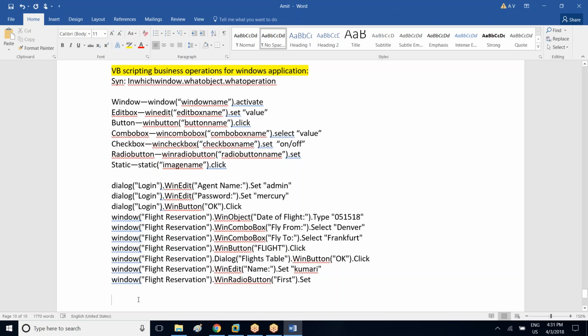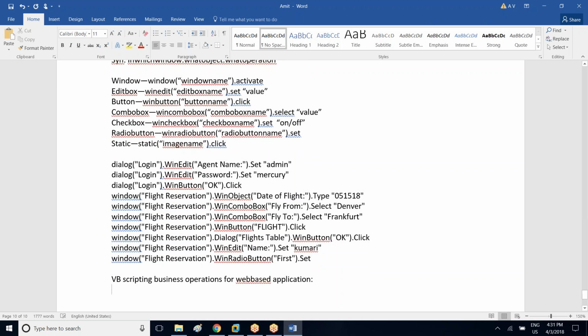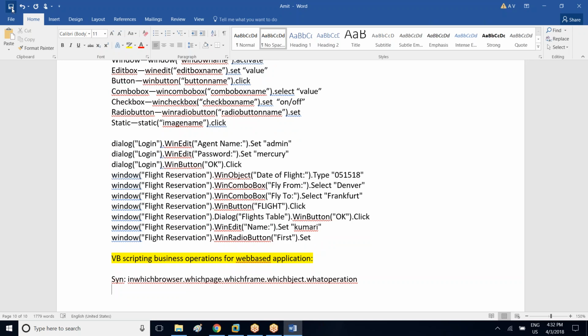Scripting business operations for web-based application. So now, what is the syntax here? Syntax is: in which browser dot which page dot which frame dot which object, and what operation you are going to perform.